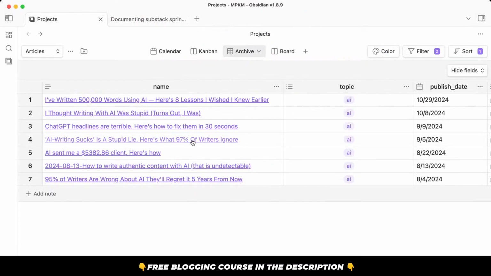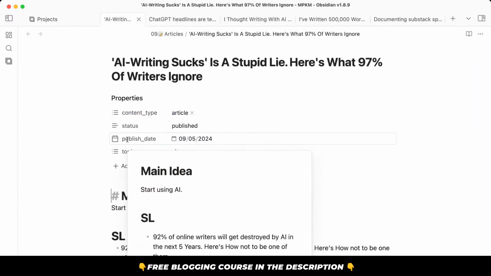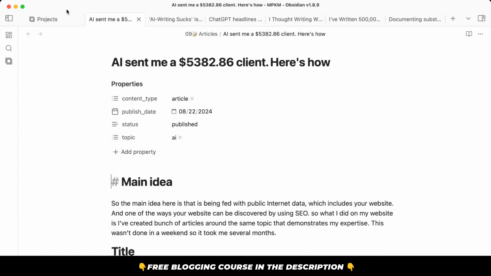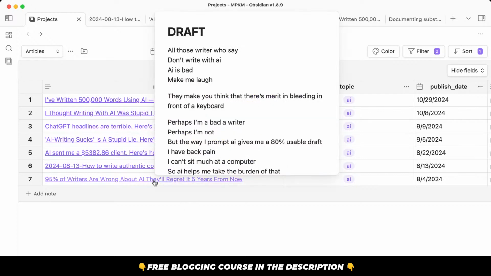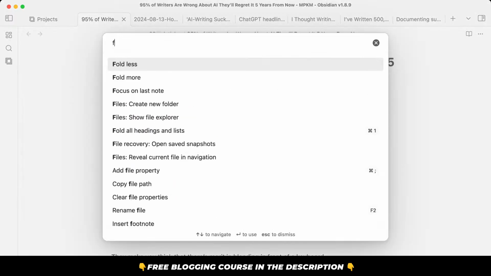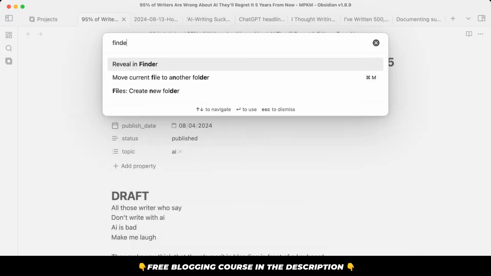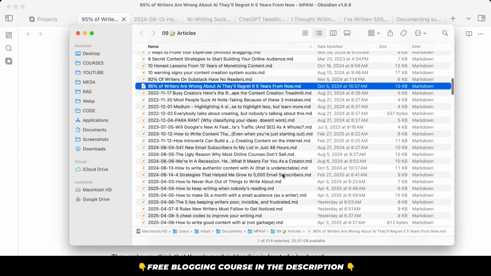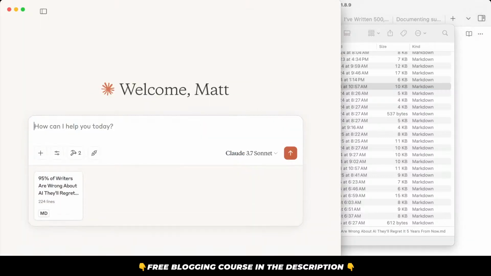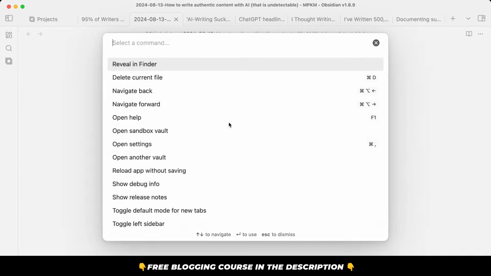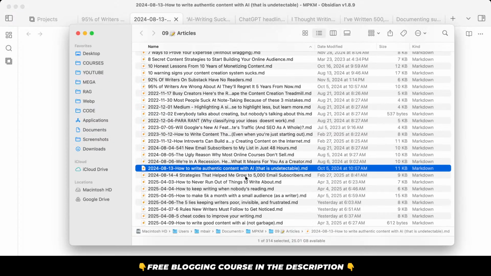So the timer is ticking. Let me just open these, and then I'm simply going to locate them in the Finder. I'm not going to use this one. How to write authentic content, okay, cool. So, revealing Finder. I just opened a new project right here. So Finder, revealing Finder.